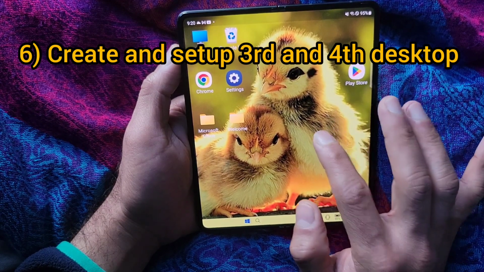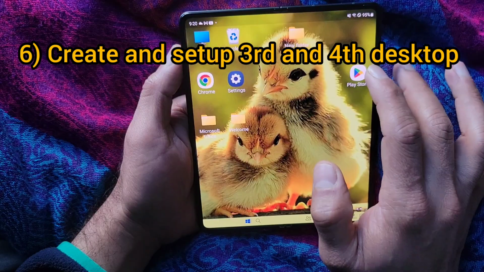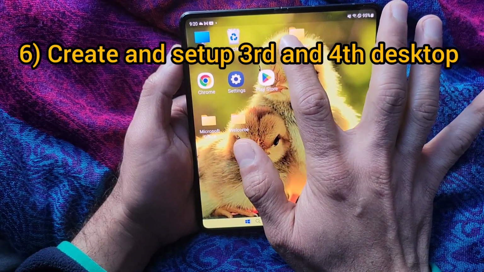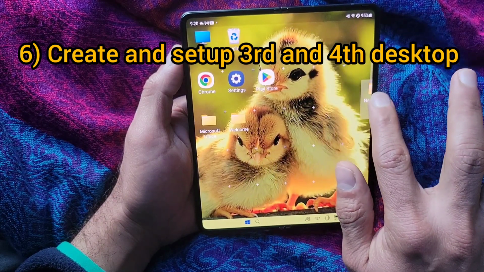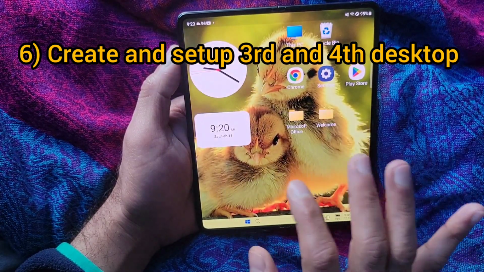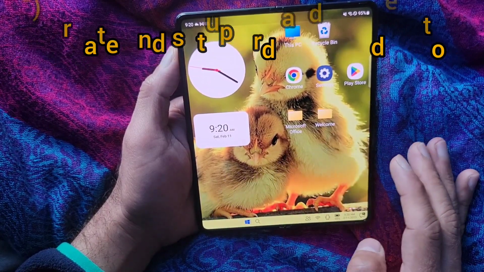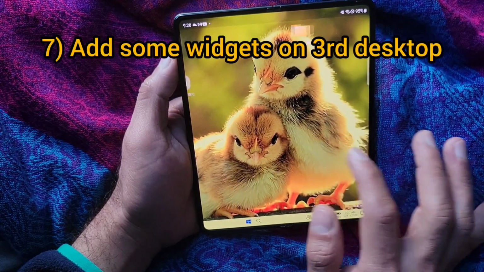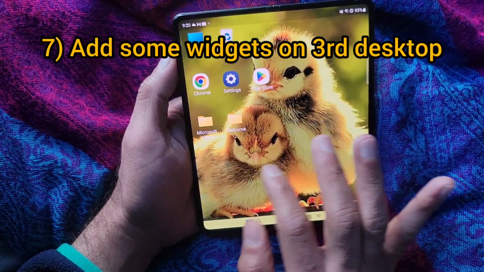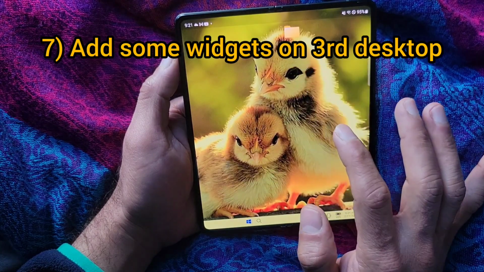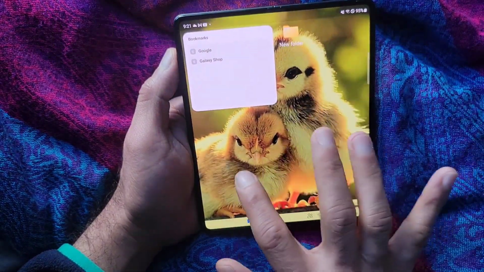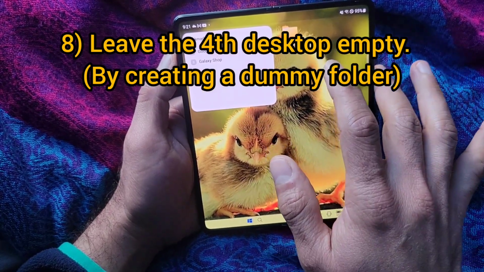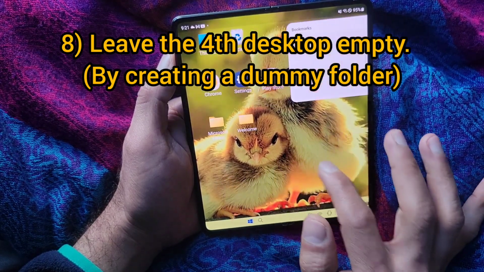Here I'll create some dummy folder, and I'll move this app back here, and I'll also move this dummy folder to the next side. So at this point I have 4 desktops: first desktop, second desktop, third desktop, and fourth desktop. On the third desktop, if you want, you can create some more widgets. The last screen is more like a dummy at this point. I created the last screen just so that I can scroll to the right.